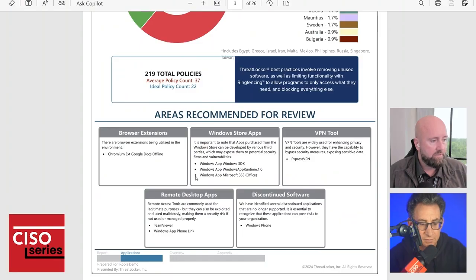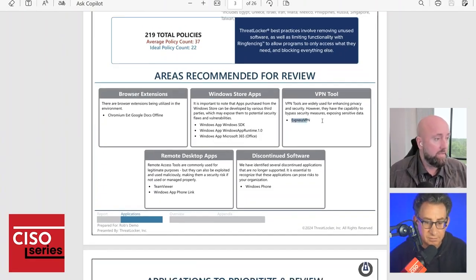So like browser extensions, for example. Most people don't really consider browser extensions, but they are potentially very dangerous. There's a lot of malicious extensions out there. Things like VPN tools. I've got a VPN tool in my environment. If I had remote access tools, which apparently I do in my environment, this will tell you as well. So it's quite useful to be able to see that in one page. This is all the things that I need to concern myself with.